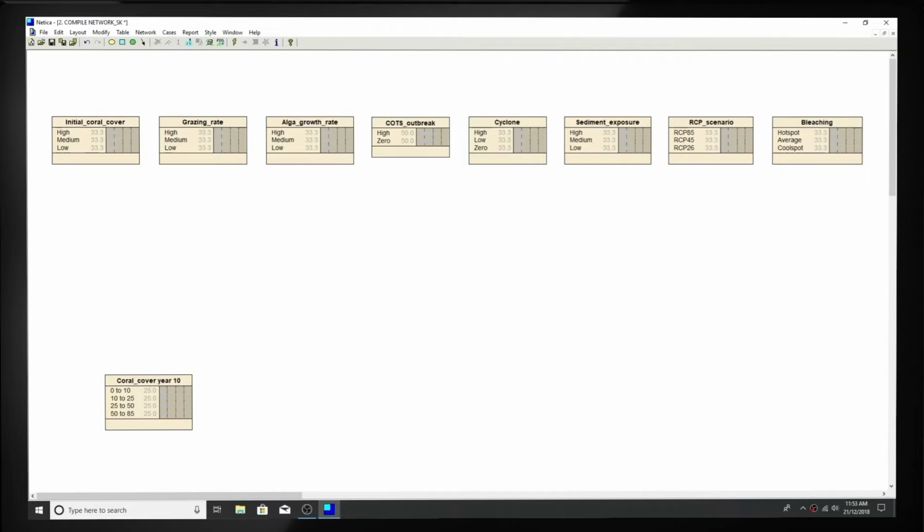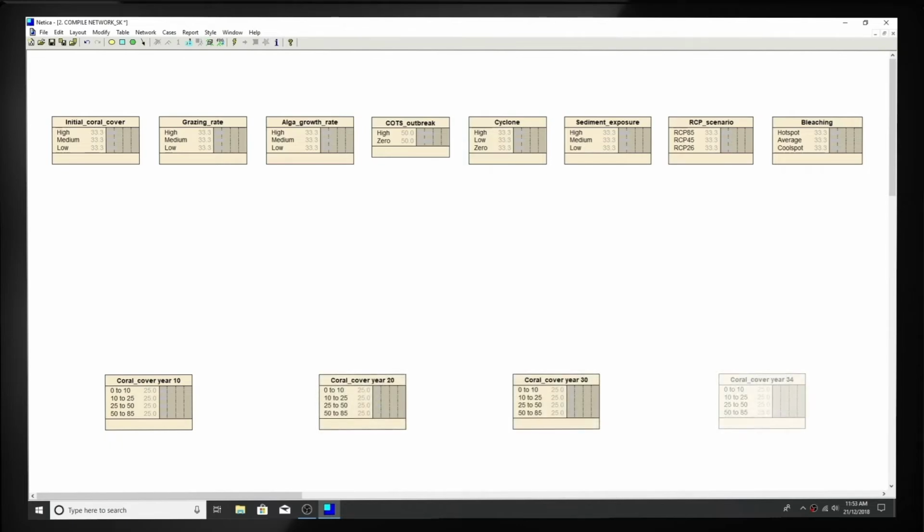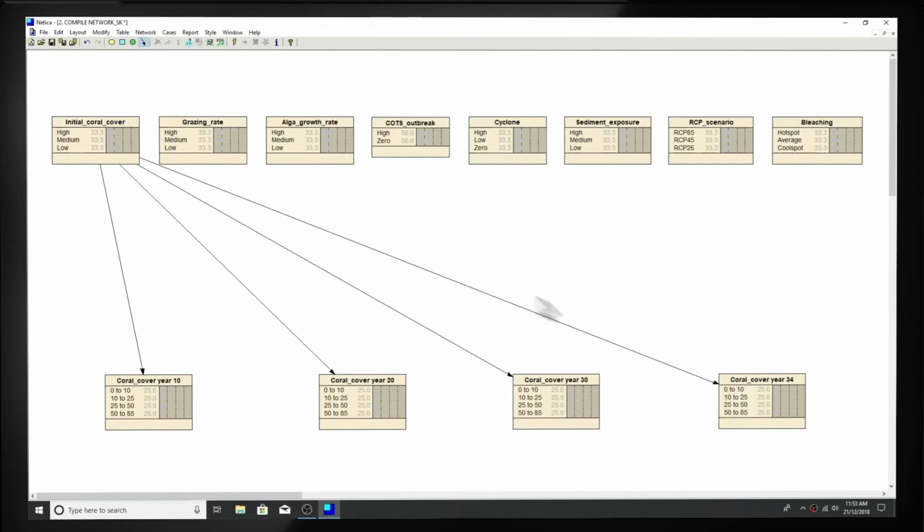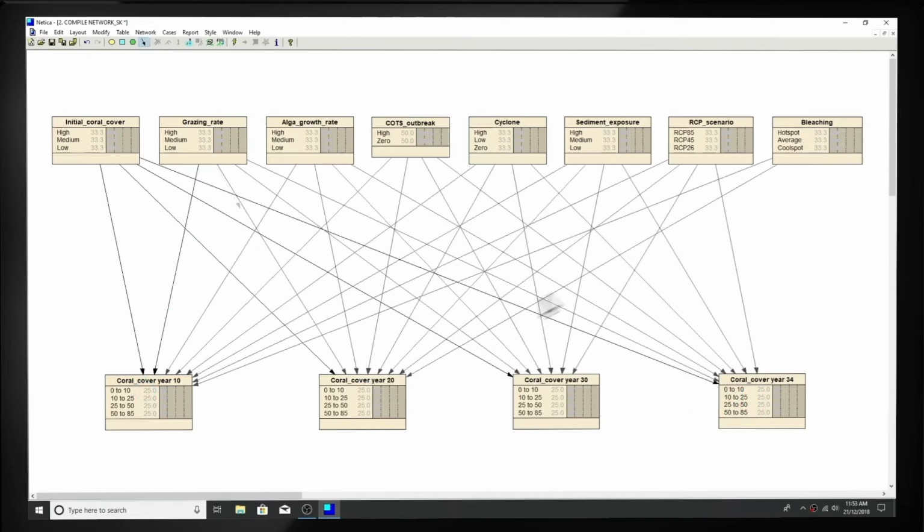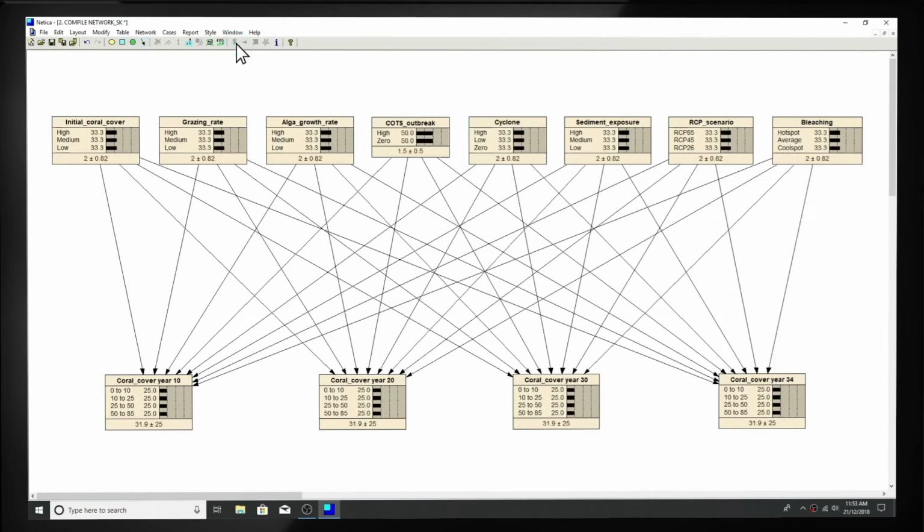Repeat to create the remaining 3 child nodes for Coral Cover Years 20, 30, and 34. To create the linkages between the nodes, click on the arrow icon and draw an arrow from each parent node to each child node. Create the network by clicking on the yellow lightning strike icon.